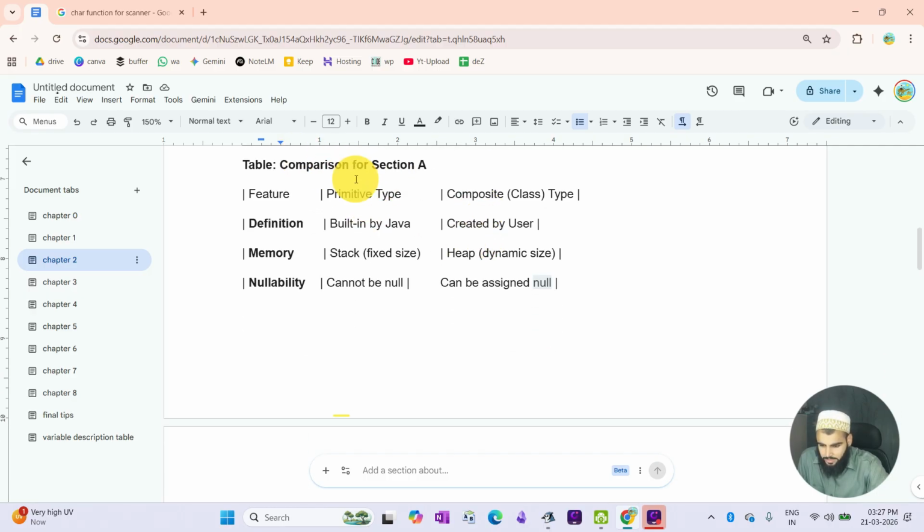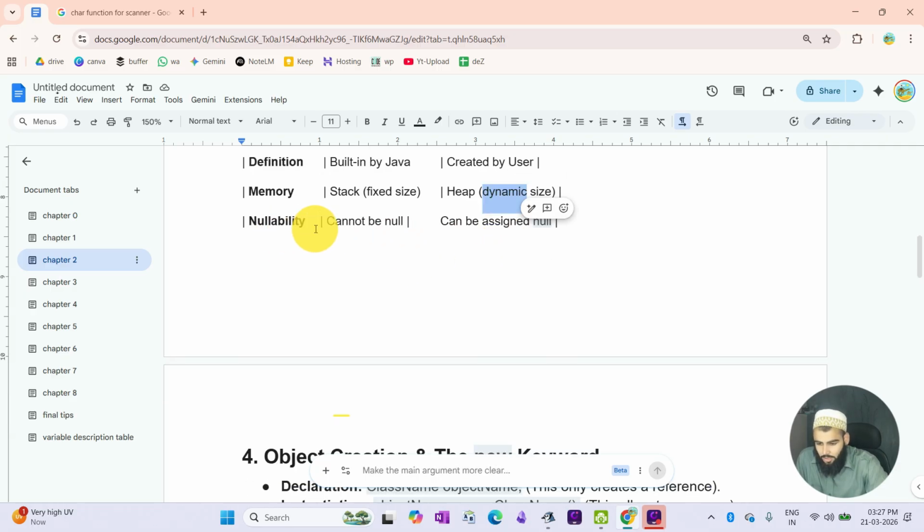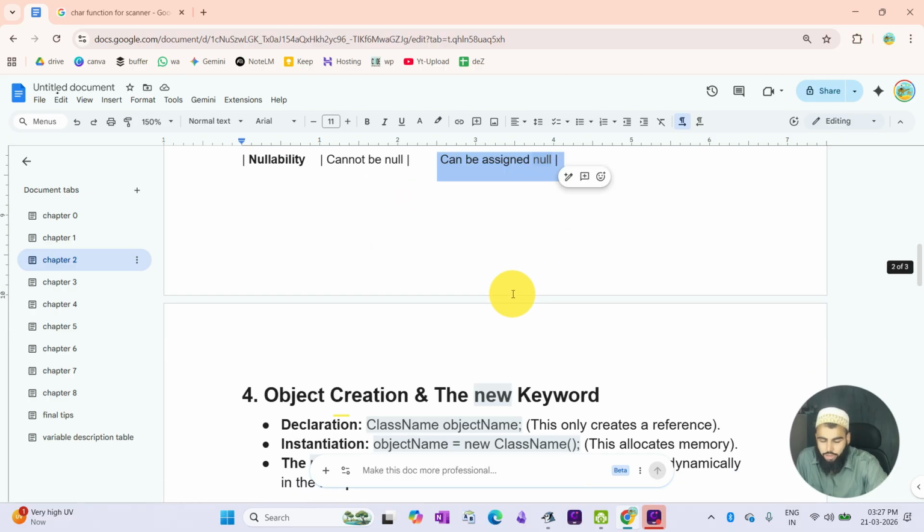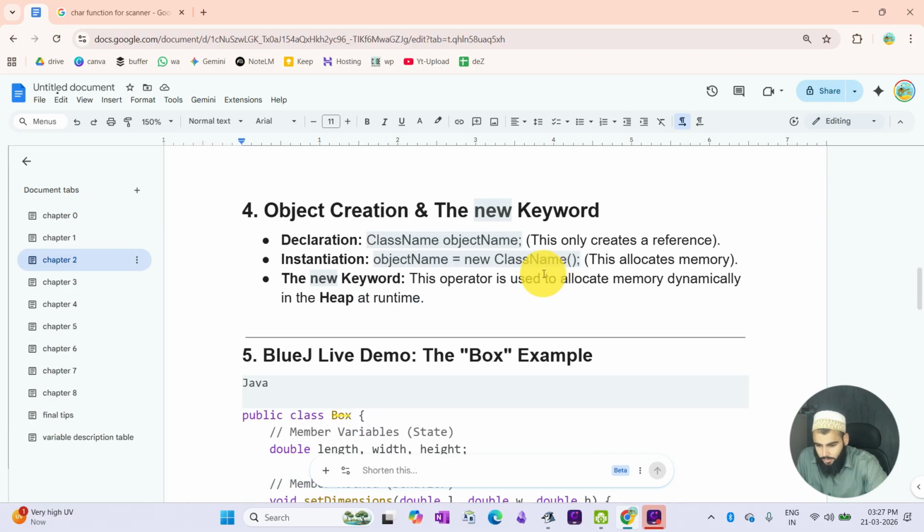Now comparison. So primitive data types are built into Java, they come with Java. Composite ones we create. Now the size is fixed in primitive, for example the integer is 4 bytes, double is 8 bytes. Coming to the composite, the size is dynamic, it is liable to change. Now nullability: primitive cannot be null, you have to assign some value. But coming to non-primitive, you can make it null also, string can be null also.